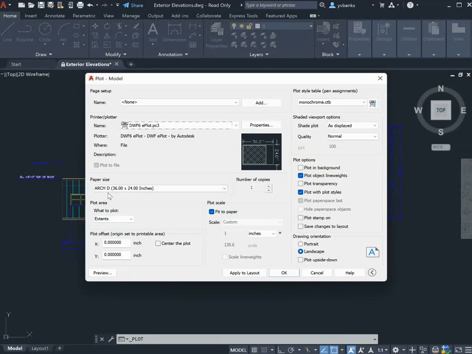Right now, I am going to be printing on a 36 by 24 inch page. So I'm going to choose what the paper size is for that, and that is Arch D. If you are printing on a 24 by 36 inch page, then you would choose that. They also have other sheet sizes, such as 11 by 17, and you can print the same way using the same settings on an 8 by 10.